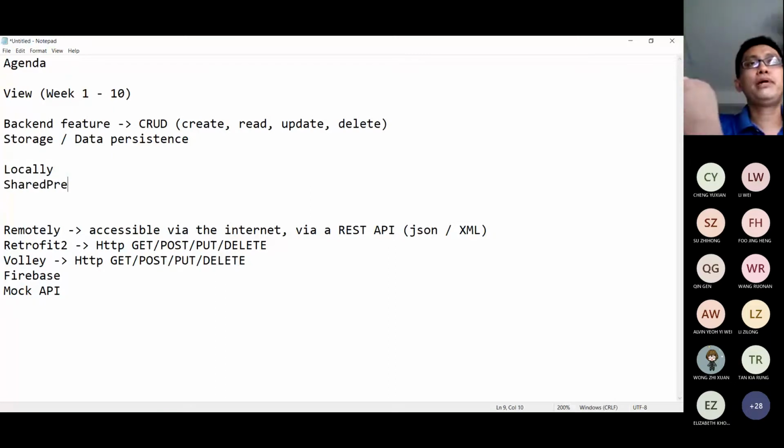You can store in the shared preferences. I will see whether we have time or not. Then maybe we'll try to do shared preferences next week. If not, then I have given you some sample code. If you look on Moodle, you can find some sample code on shared preferences.